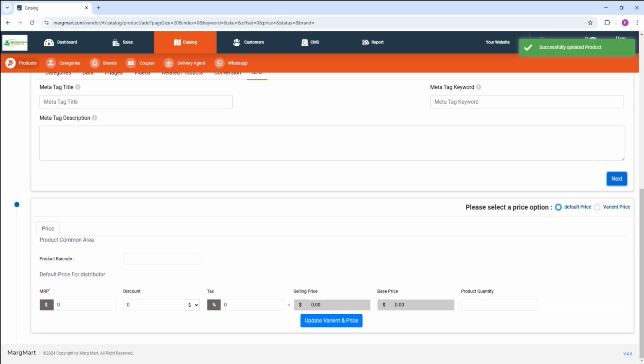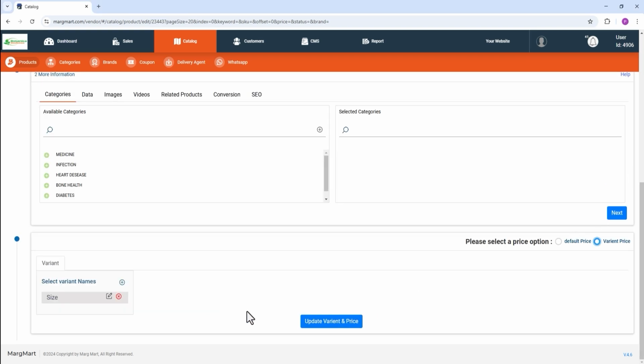Now scroll down the page and please select a price option from default or variant price. In the default price, enter the product barcode. It is not mandatory. And then set the default price for the distributor and retailer, including MRP, discount, tax, and product quantity. In the variant price, click the Select Variant Names.